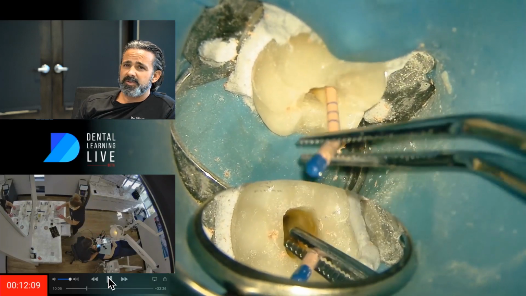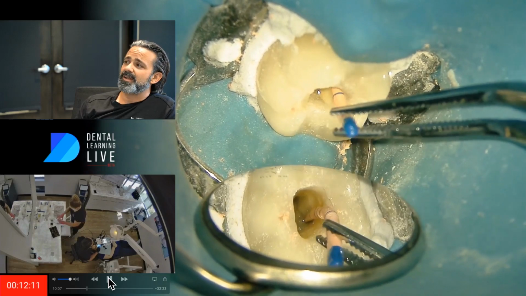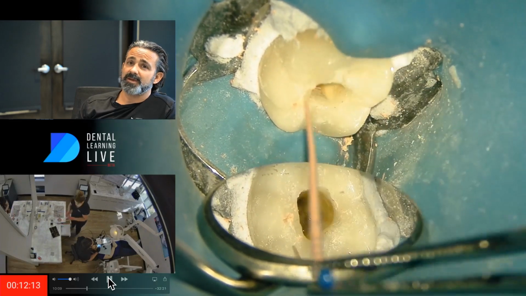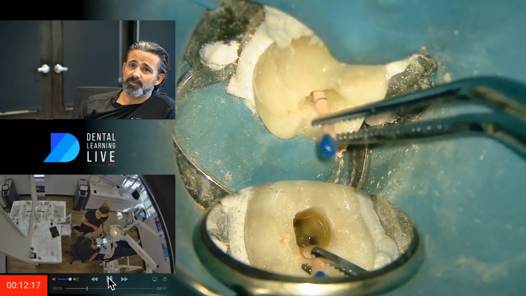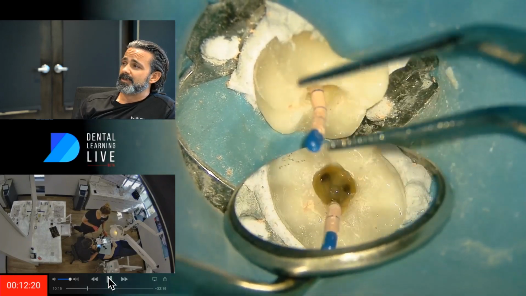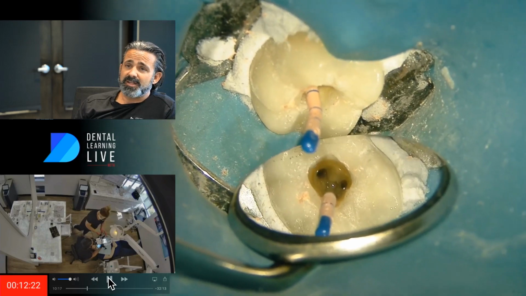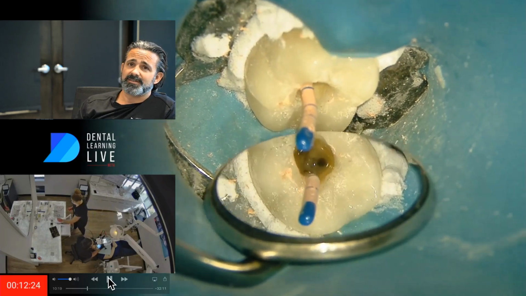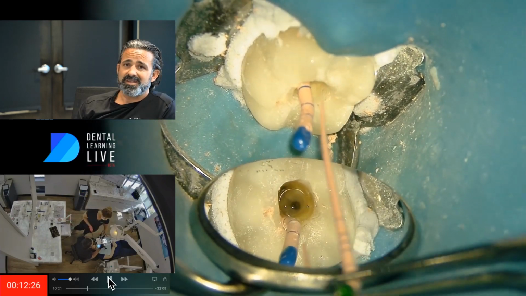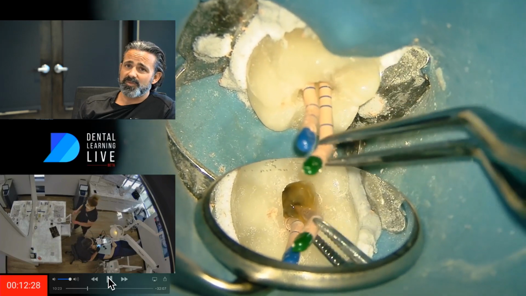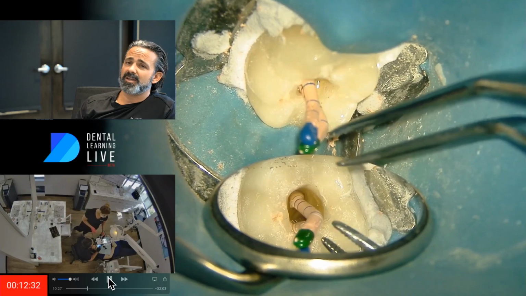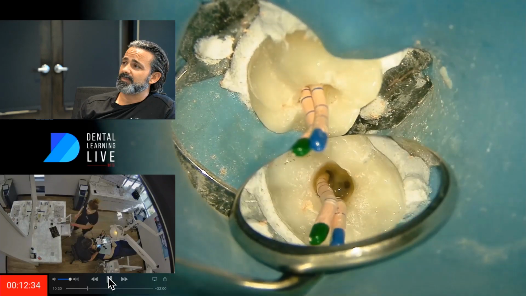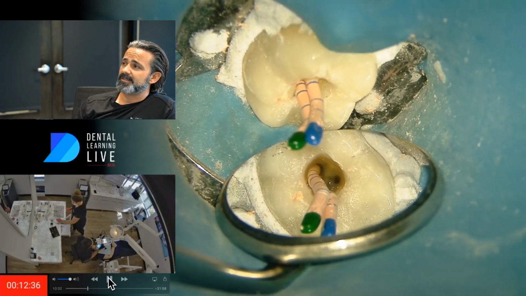And now that I believe I got hopefully all of it out, I'm going to take my cones and match it to what I measured on my cone beam. I didn't obviously use an apex locator in this situation because I haven't really established patency or things of that nature. Because it's already open and enlarged, I'm relying upon my cone beam.